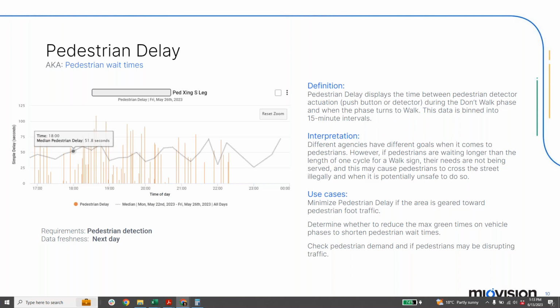Maybe you see that there's significant pedestrian delay. Maybe you want to reduce that. Maybe you want to reduce cycle length, something like that. So that is the information being taken from pedestrian delay.